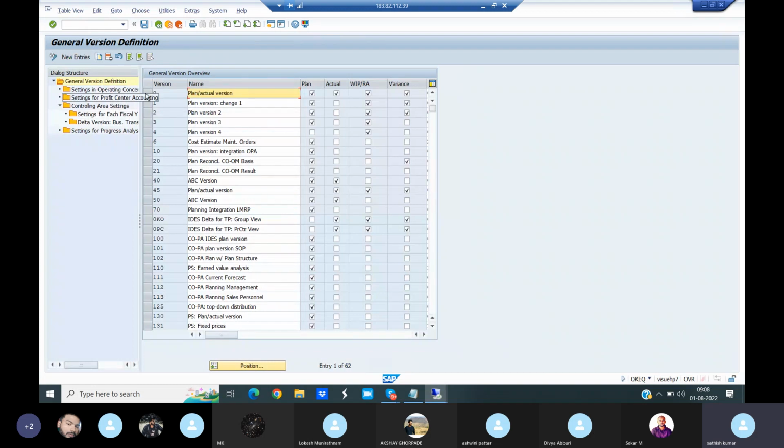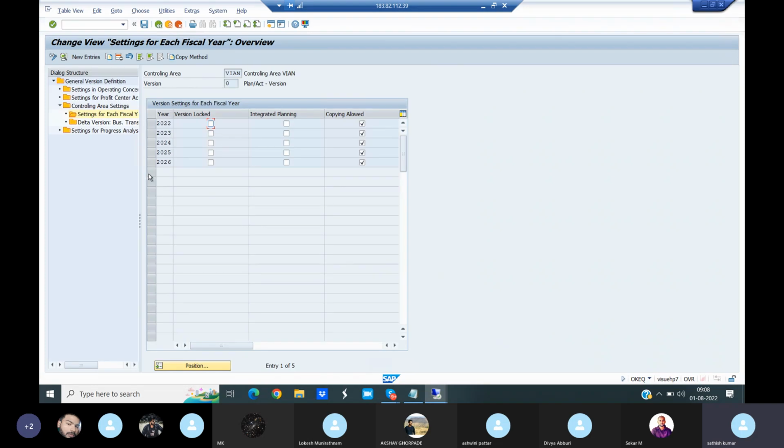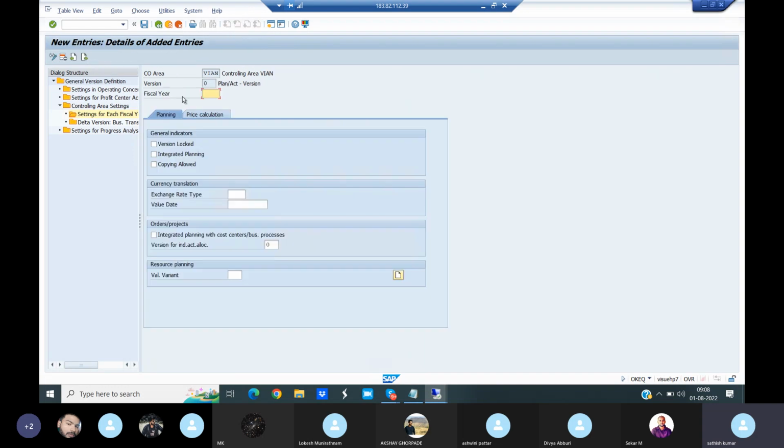Select here 0. This is the standard one, first one, and double click here settings for each fiscal year, and update your controlling area. Click on enter, and here you can see the business runs from 2020 to 2026, but my business starts from 2021. So if you want to add that particular year, go to new entries and update the year 2021, and select here copy allowed button, and exchange rate I'm updating here M. M means you know the meaning, average bank rate, and click on save.